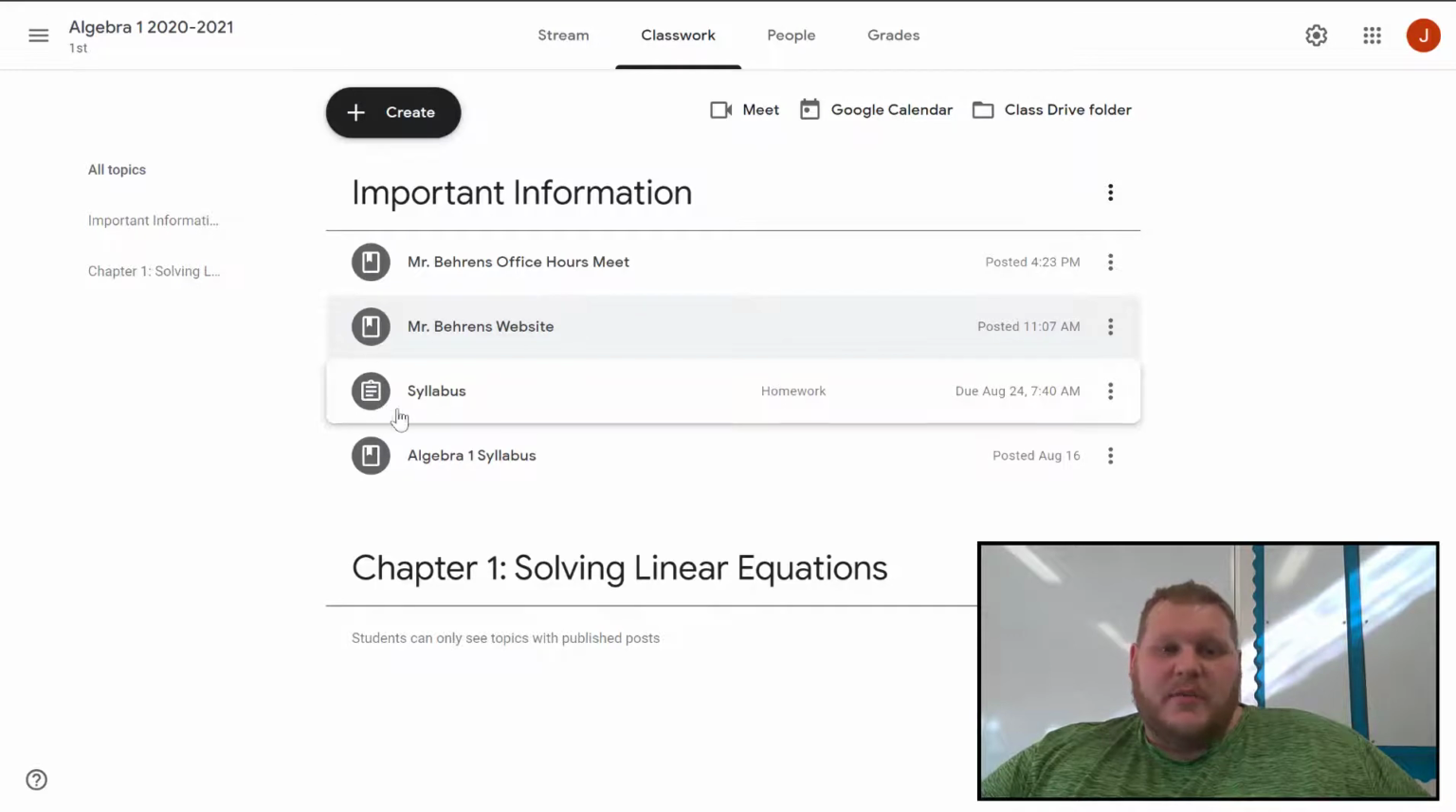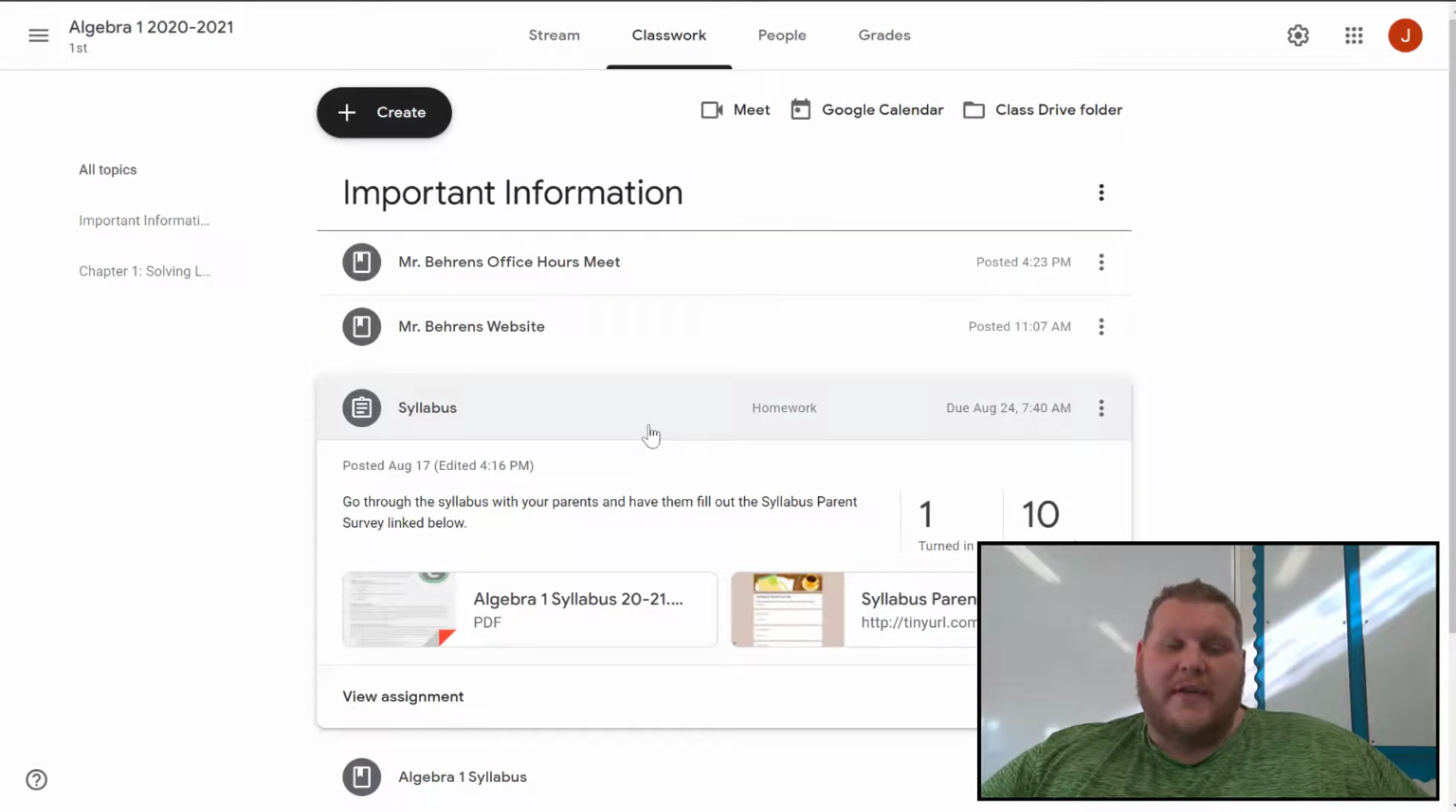This third one down that just says syllabus, is homework, and it even labels it right here as homework. It shows that there's a due date for you. So anytime you see that, you definitely want to look at it. That's going to be an assignment that you have to do in order to get points, and so that's where you would navigate to see those.